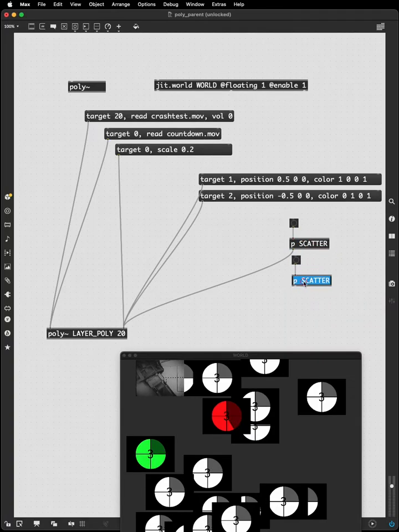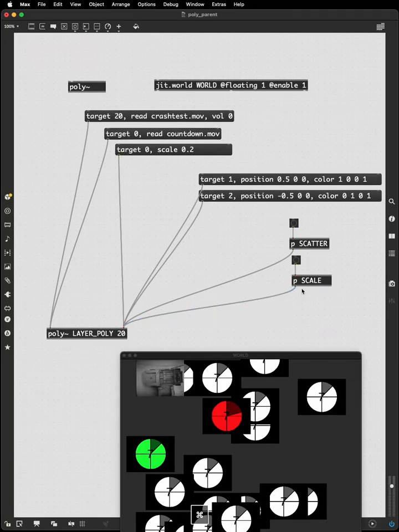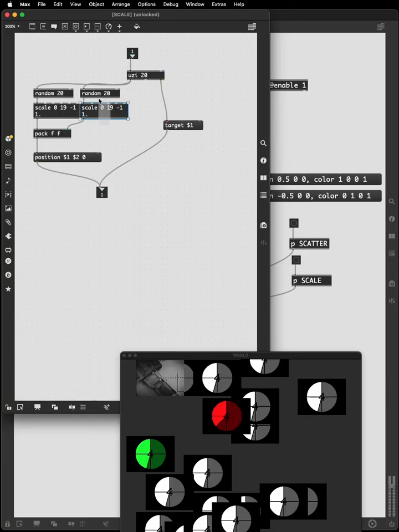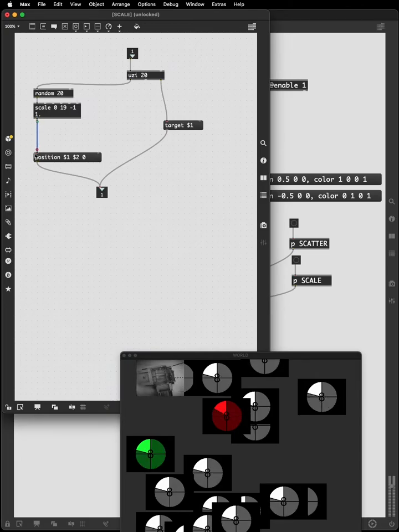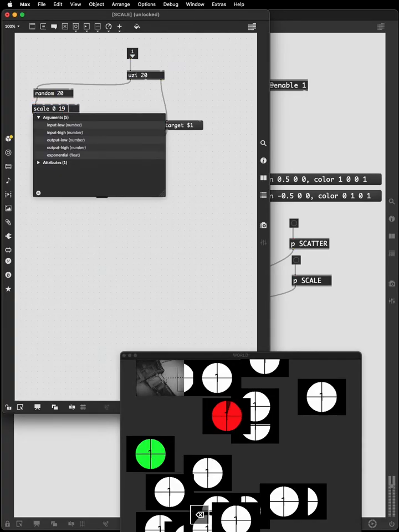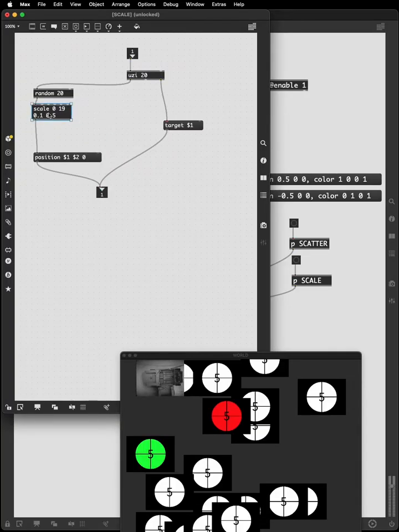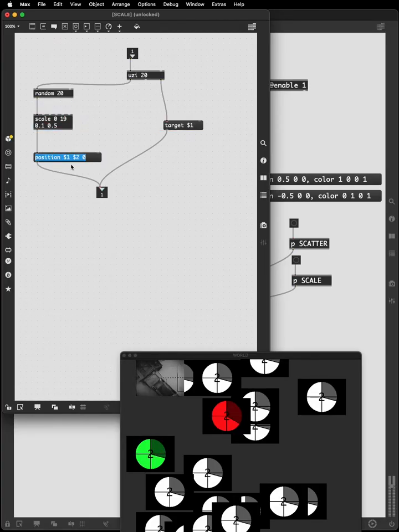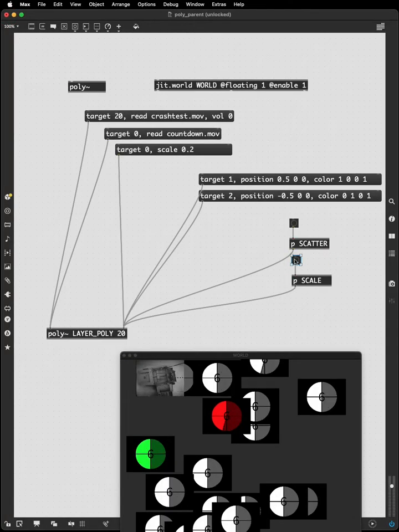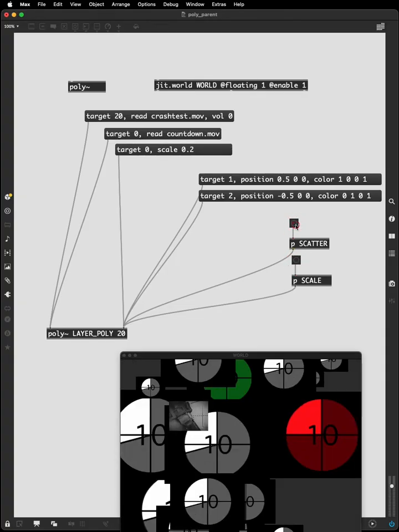So we could randomly scale them just by modifying our subpatch. And saying, I'm going to scale from 0.1 to 0.5. So from 1/10 normal size to half normal size. This is going to be scale. And now they're being scaled randomly and positioned randomly.